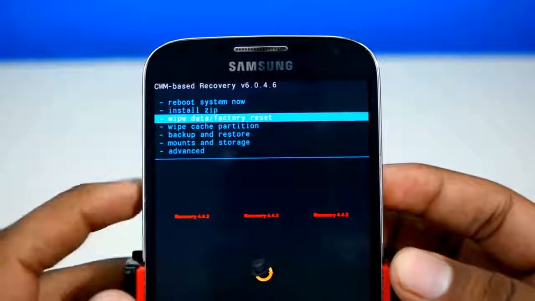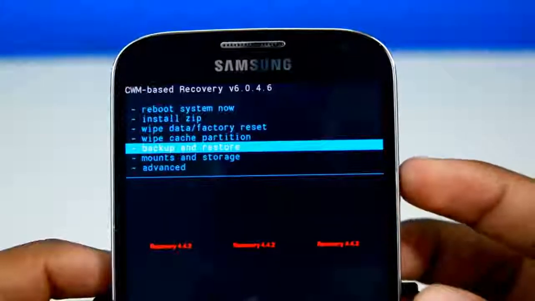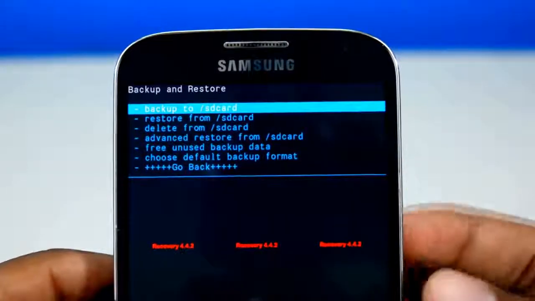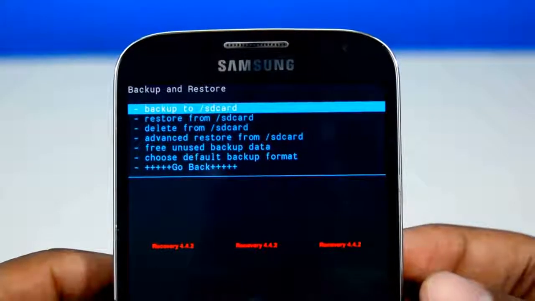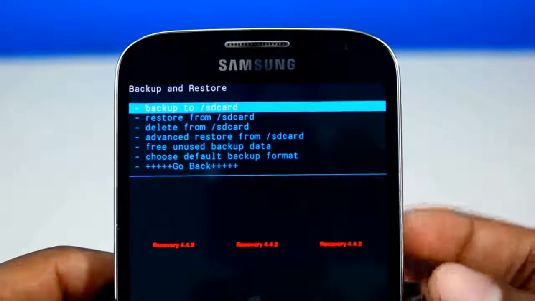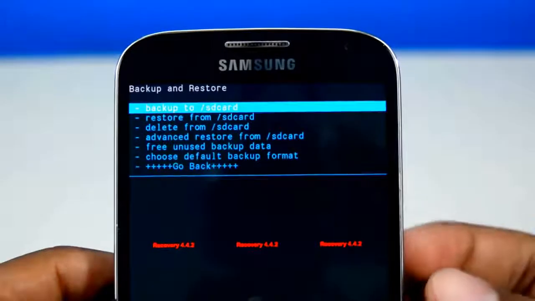But before you do that, now guys, this is very important, pay attention. Scroll down to backup and restore option and select backup to SD card. Now what this will do is it will back up the entire Android with all of your apps, games, save files, accounts, contacts, everything on your Android, and store it as a single file on your phone memory.